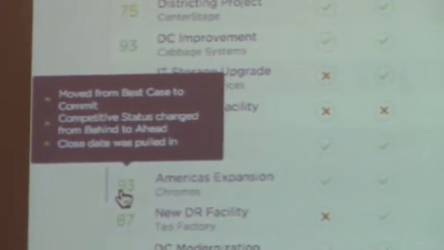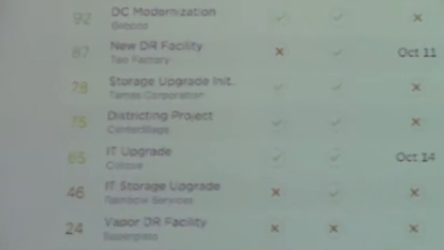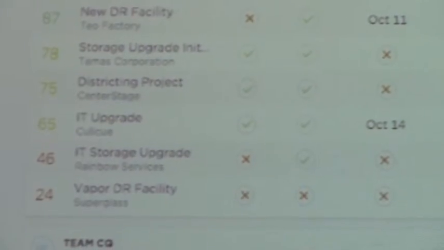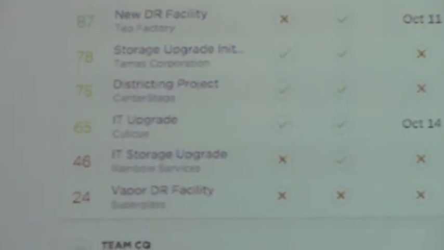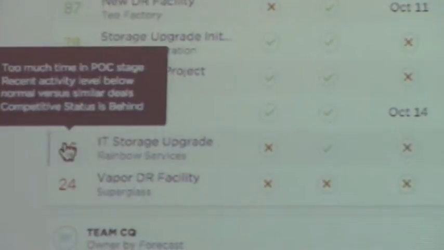So again, as a manager, I know where we are, and I'm feeling good about this opportunity. But not all opportunities are doing this well. As a matter of fact, it's as simple as going here and sorting. And I can see that of my top 10 biggest commit deals, there are 2 at the bottom right there that aren't trending so well. There's the IT storage upgrade, and there's the Vapor DR facility. Again, what does a 46 mean?